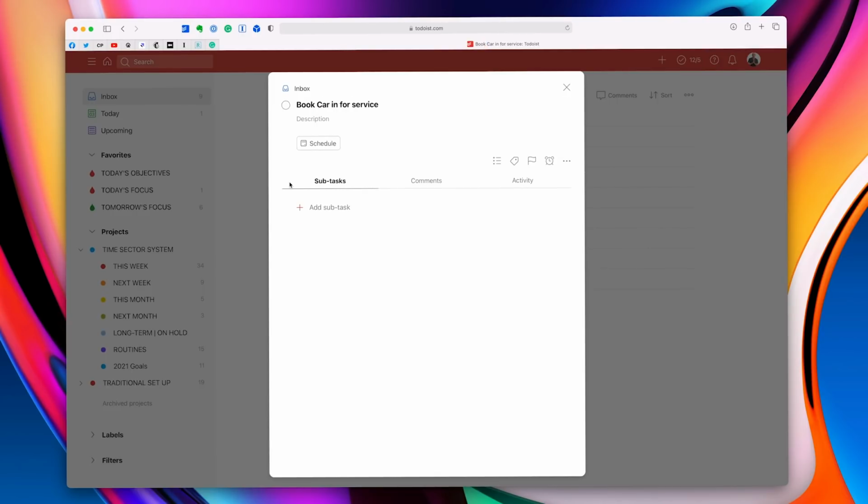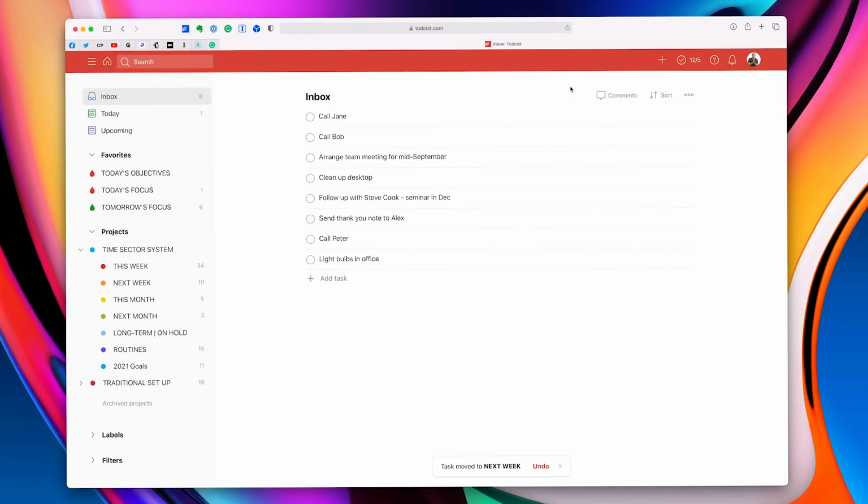So when I grab a task like this, when do I need to do that? Well, I need to do that next week. So I will think, right, I'll do that on Monday. So I'm going to add the date and I'm going to do it next week. So I can just go in here and next week. Done. It's out of the way. It's out of my inbox.